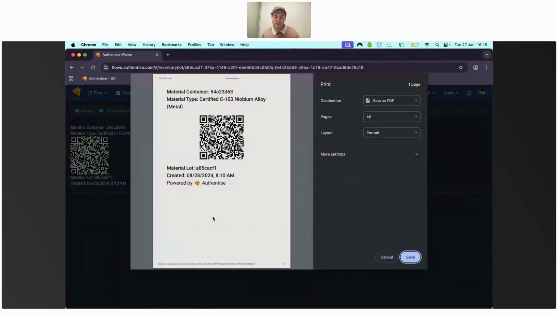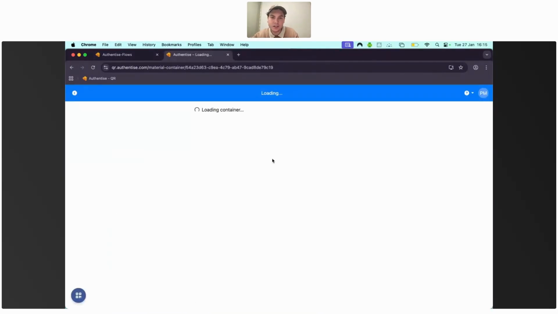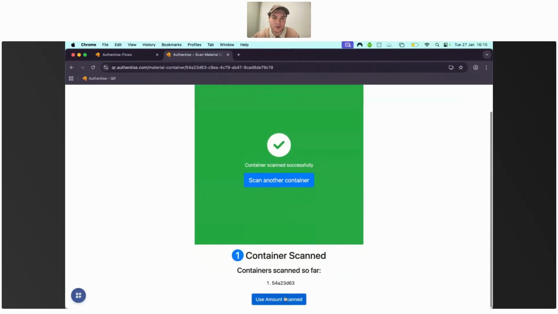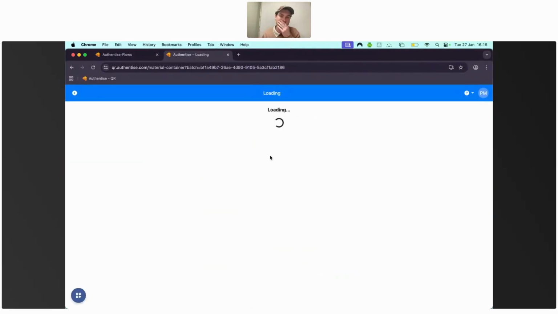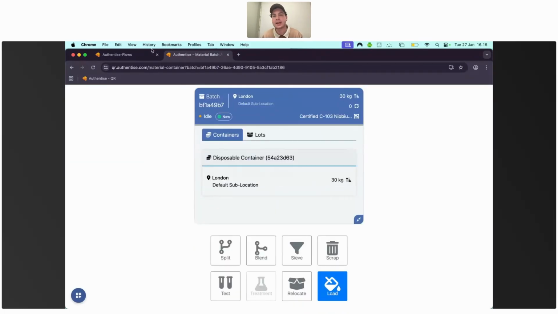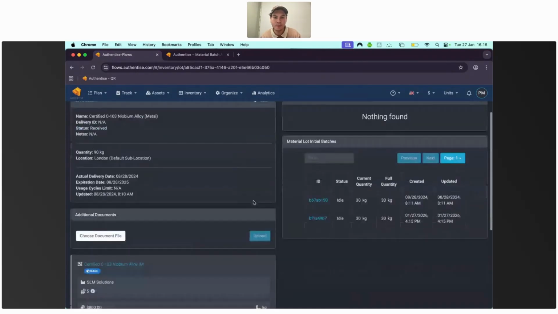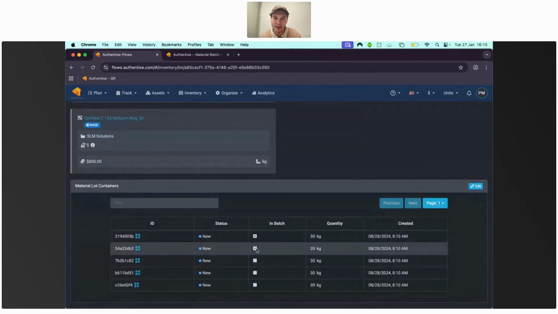So what I'm going to do is just take a picture with my phone of that QR code, and normally this would be done on the shop floor, and then going into this batch. And to create a batch, you just say use the amount scanned and confirm it. Okay. And now you have a batch here. And if I go back into this lot, you'll be able to see that now it's in the batch. Okay.